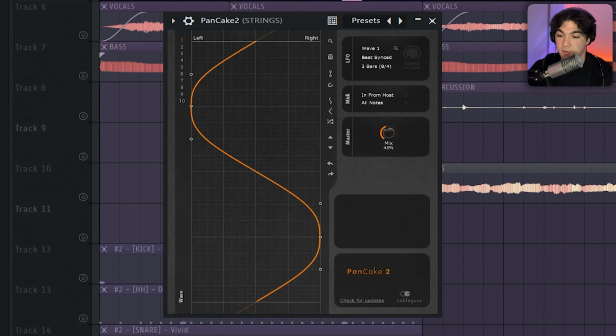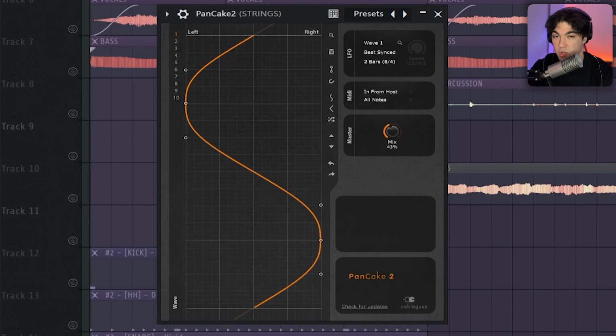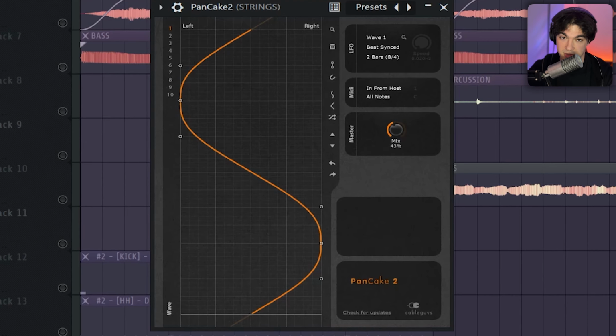And then I have Pancake, which is just panning the sound, going from one direction to the other, and yeah, it's a free plugin as well. After that I added some vocals in the background, just to reinforce this whole ambient emotional vibe.